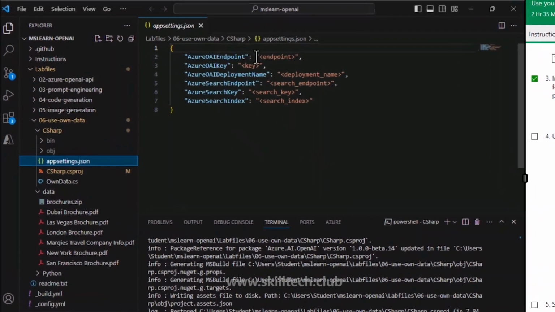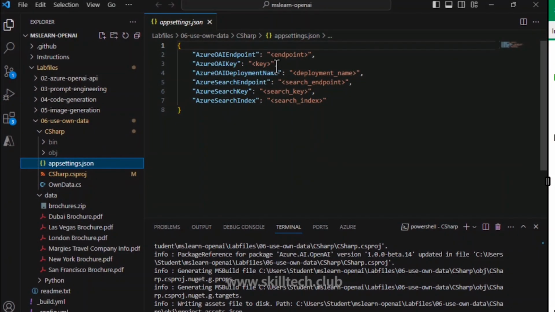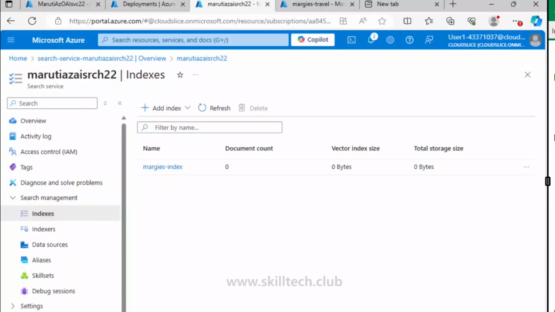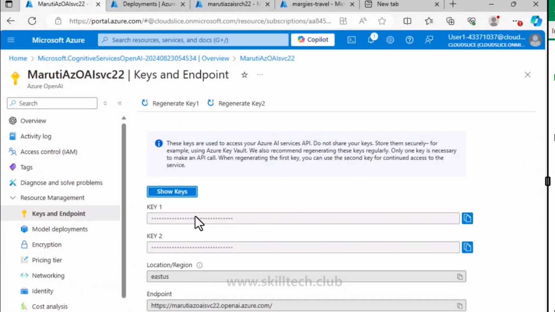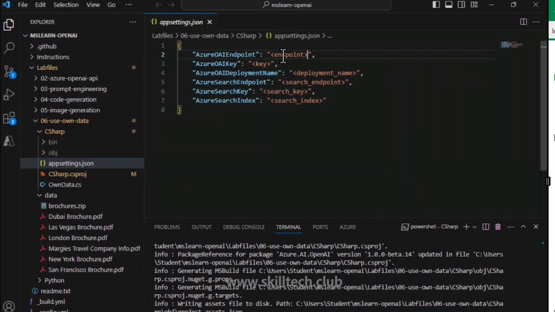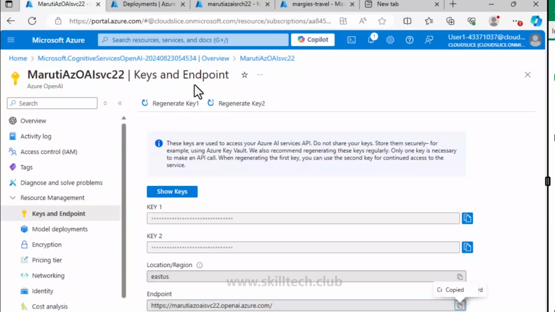First, Azure OpenAI endpoint and Azure OpenAI key. Let me go to my Azure OpenAI service. This is the endpoint. Let's take it first. Providing it here. Then key.